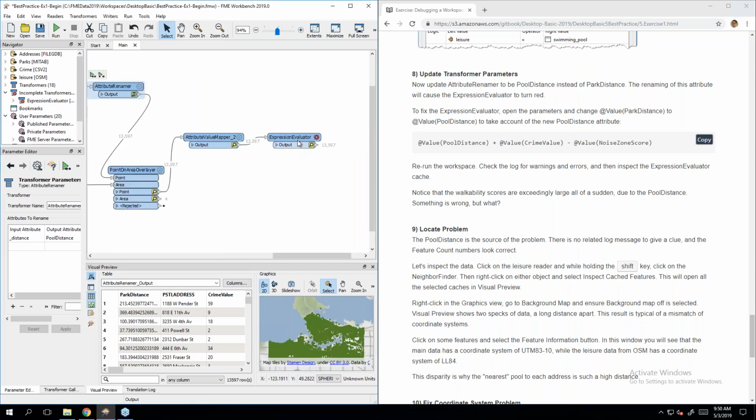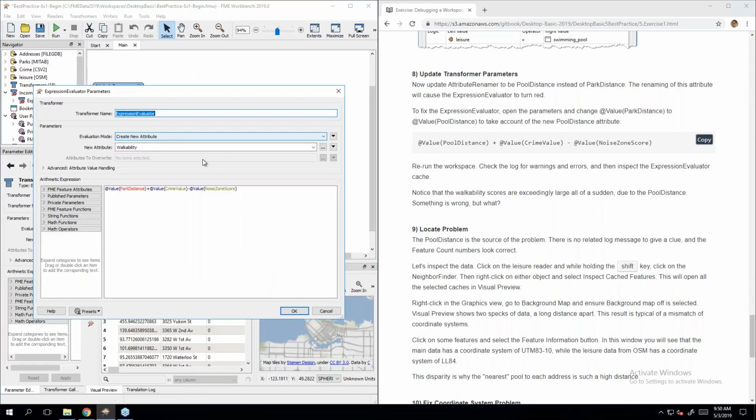You'll now notice that ExpressionEvaluator has turned red because it doesn't have that park distance value that it's looking for anymore. So to account for that, you can click ExpressionEvaluator and then we can change this here. You can just type that in manually if you want. Just change park distance to pool distance, and you'll see it will no longer be red since that's a recognized attribute.